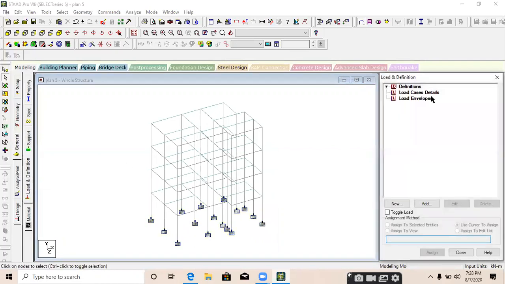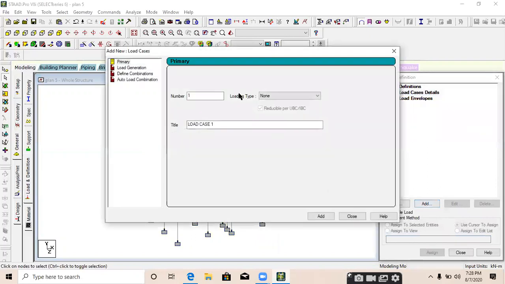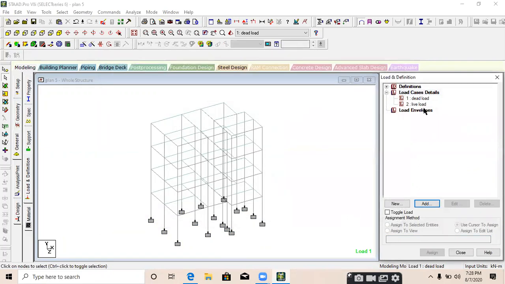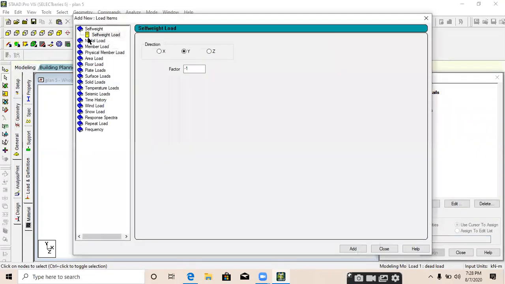Then go to load and definition, load case detail, add. Take dead load as a loading type and provide a title, dead load. For the second load, it will be live load, and provide the name live load. Add and close. Select the first one, go to add, self weight, y direction, -1 factor, add it.